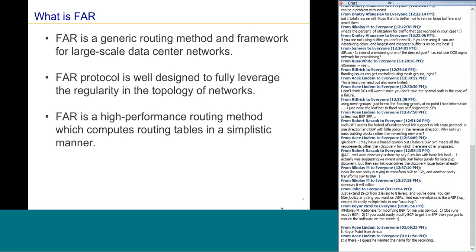So what is fault avoidance routing? It's a very simple mechanism. It's a generic routing mechanism and framework for large-scale data centers. The protocol is designed to fully leverage the regularity of the topology of the network. Right now it works with regular topologies, and maybe in the next version when we update it, it can address irregular topologies as well. But right now it's focused on addressing the issues in regular topologies only.